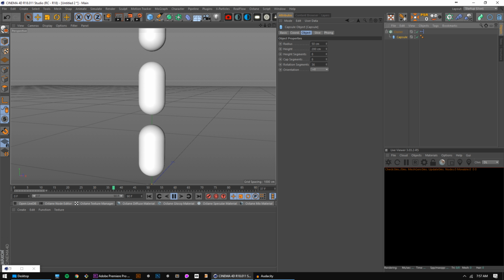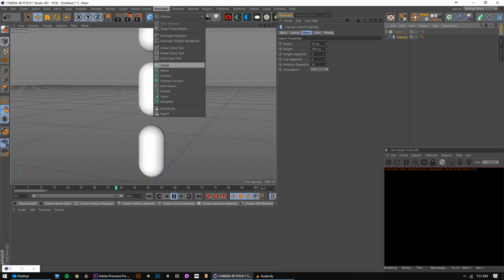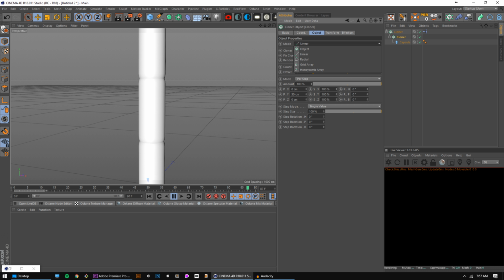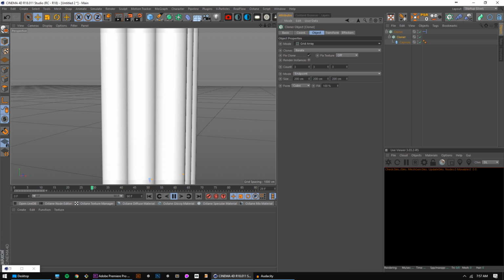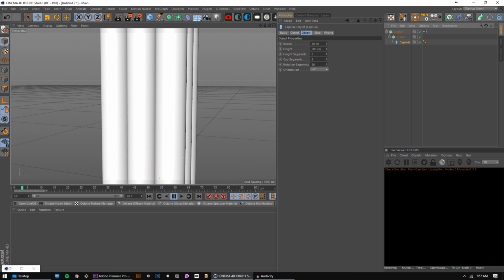And next we're going to want to add a few more capsules to the scene so that we can fill up the entire viewport. I'm going to select our capsule and add another MoGraph cloner inside our main cloner. I'm going to set this to grid array mode so it fills up a volume. We'll need to shrink our capsules a bit as they are starting to overlap.